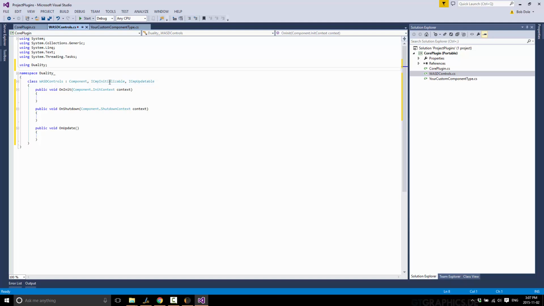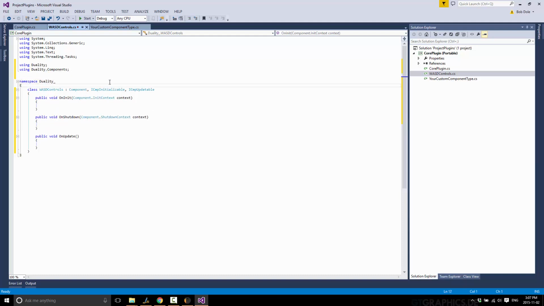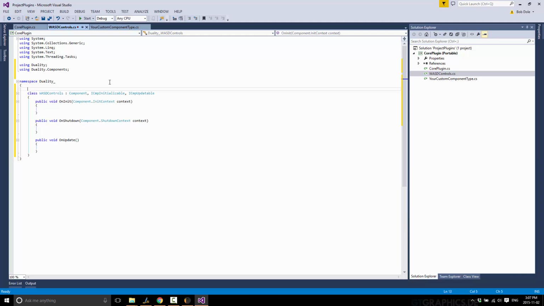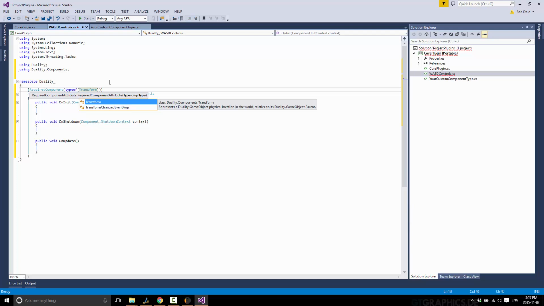So first off, I'm actually going to need another using: using Duality.Components. And it can be done using an attribute called RequiredComponent. And you just pass in which one you require. So Transform. So basically we've just said this component requires that component to function. And now if you delete that transform component from it, this will get deleted as well.